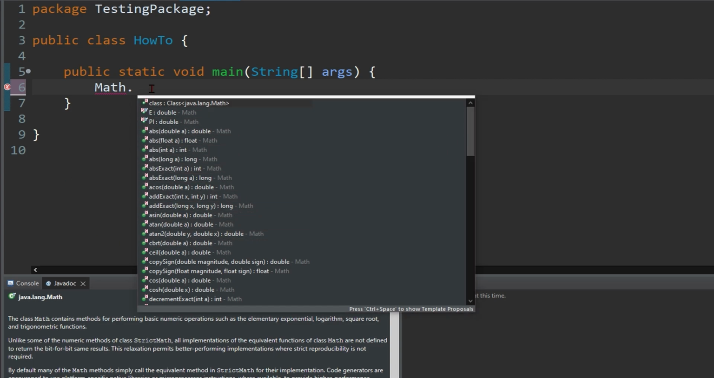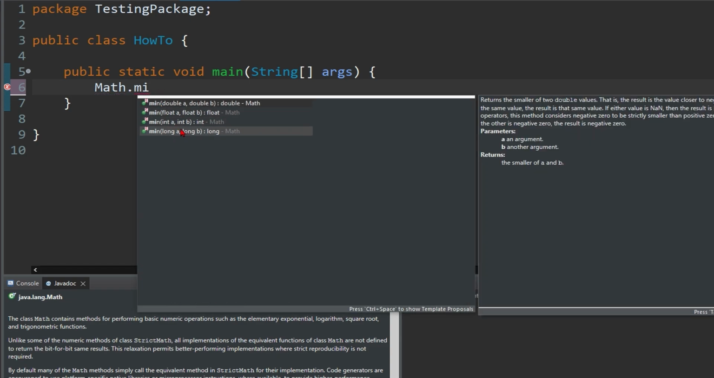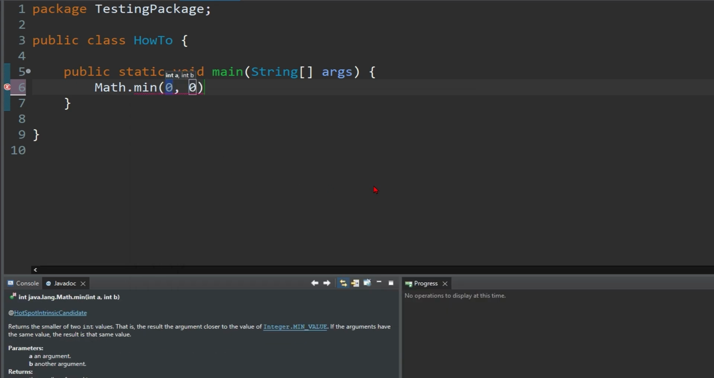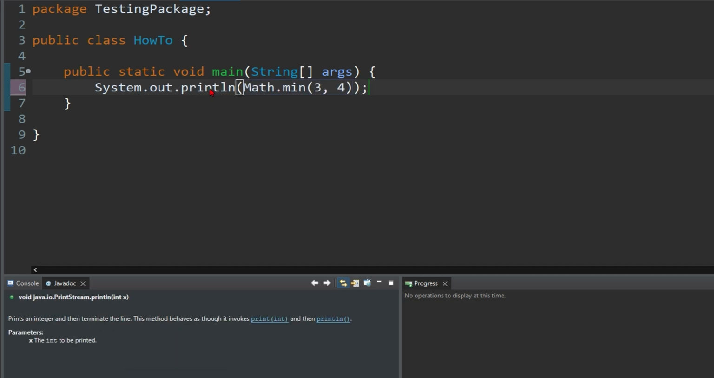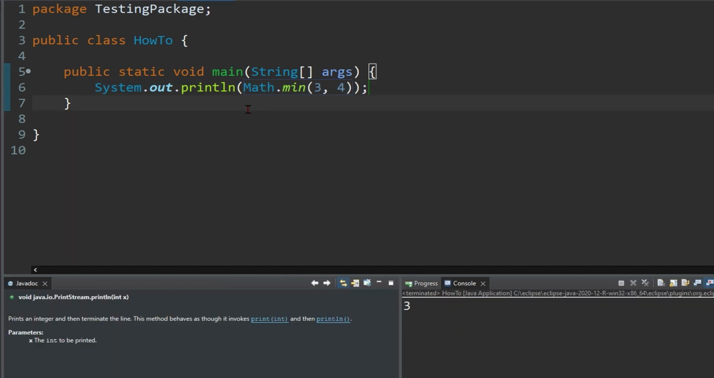But what we're looking for is Math.min and Math.max, and we can pass in doubles, floats, integers, longs, but we're just going to do integers here. We take two values as arguments, and it returns the smallest one. So if we have 3 and 4 in here, and we put this in a print line statement, System.out.println, and run this, it is going to print to the console 3, because 3 is the smallest.